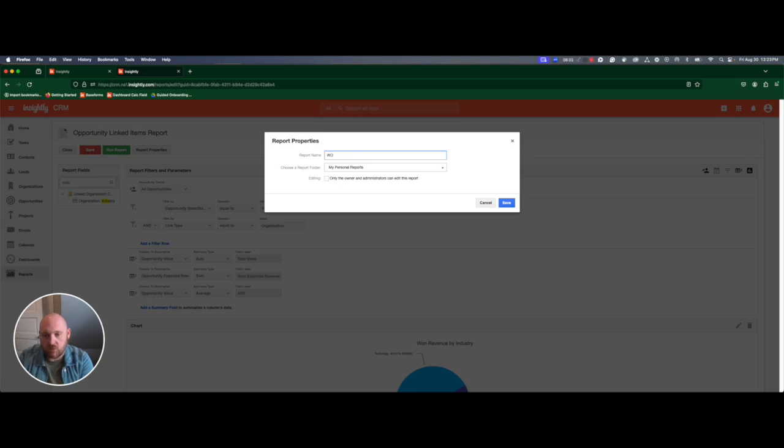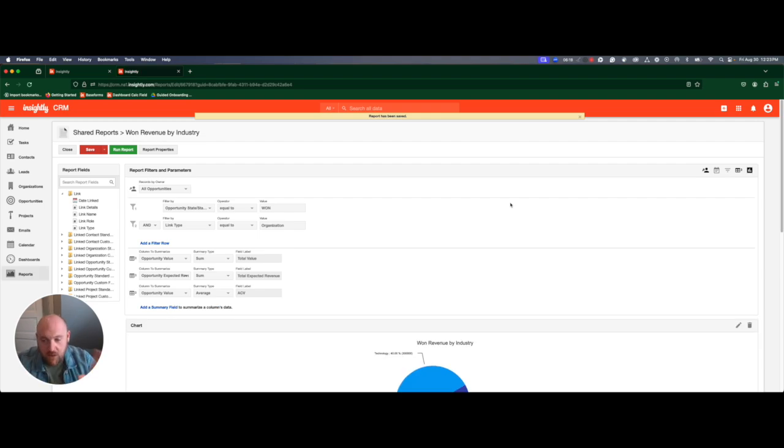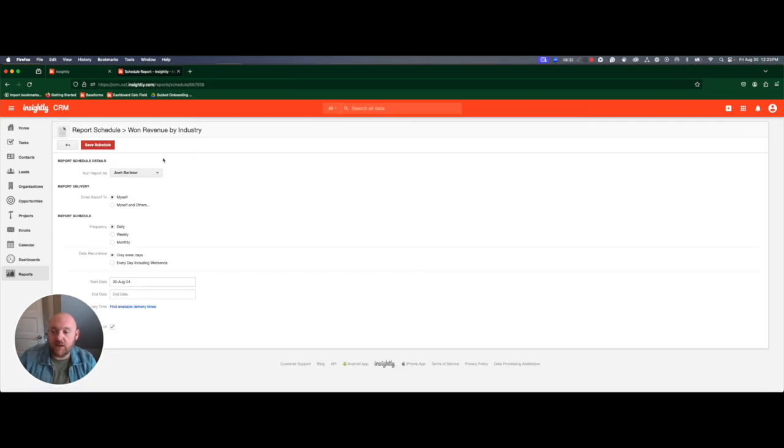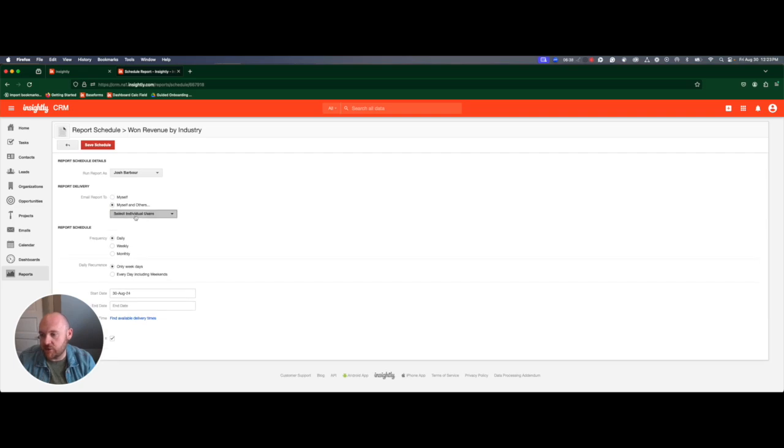One revenue by industry. Give it a nice little label. We can choose to toss it into different folders. We can share it. And then the lovely thing, this is my favorite part of reports, is once you've created it and run that report, you can schedule that report or you can set an alert. So this is automation that's available to you. So if I schedule the report, I can run that report and I can email it to myself and other people.